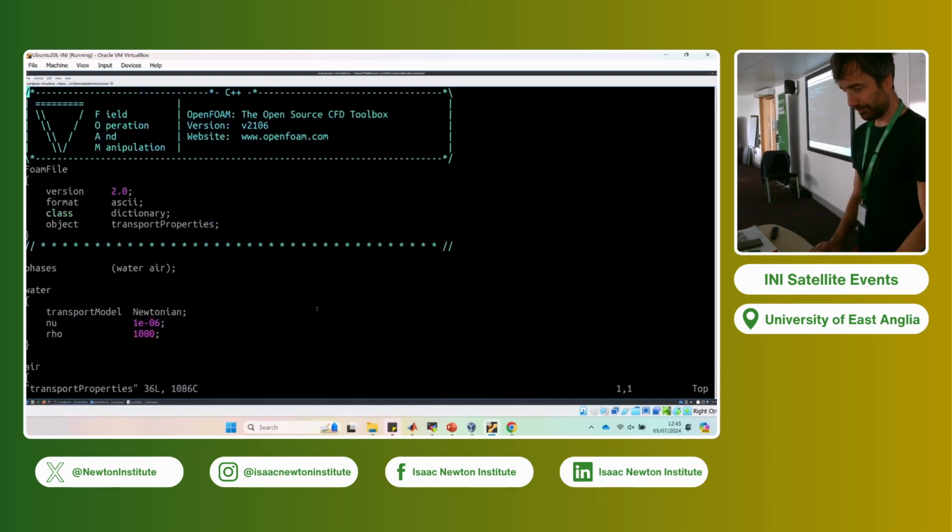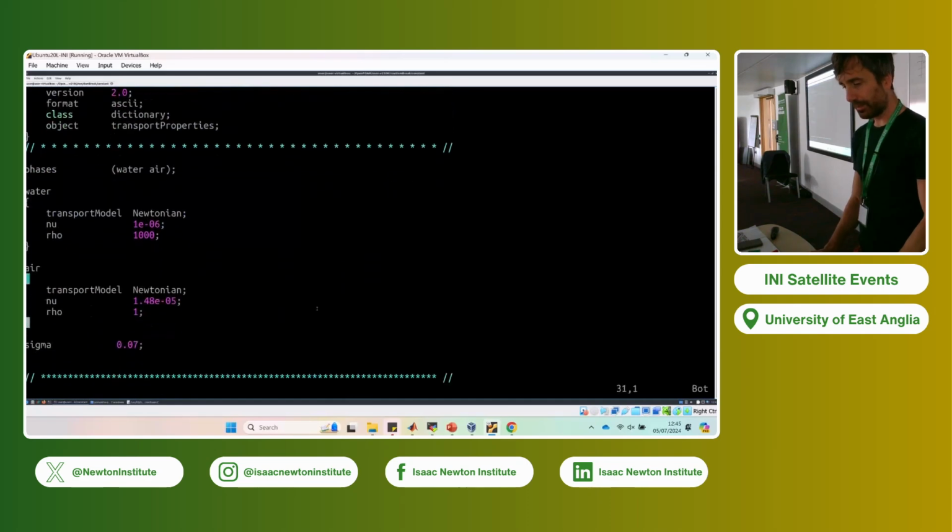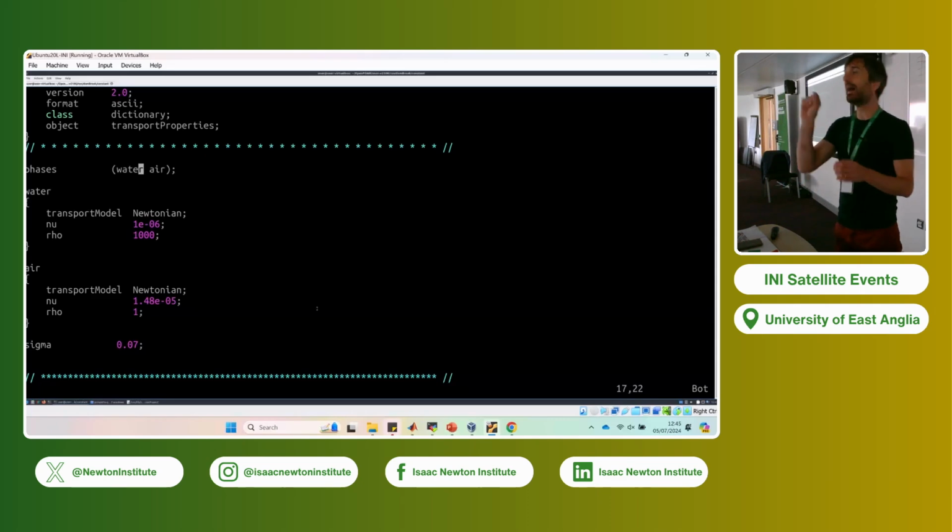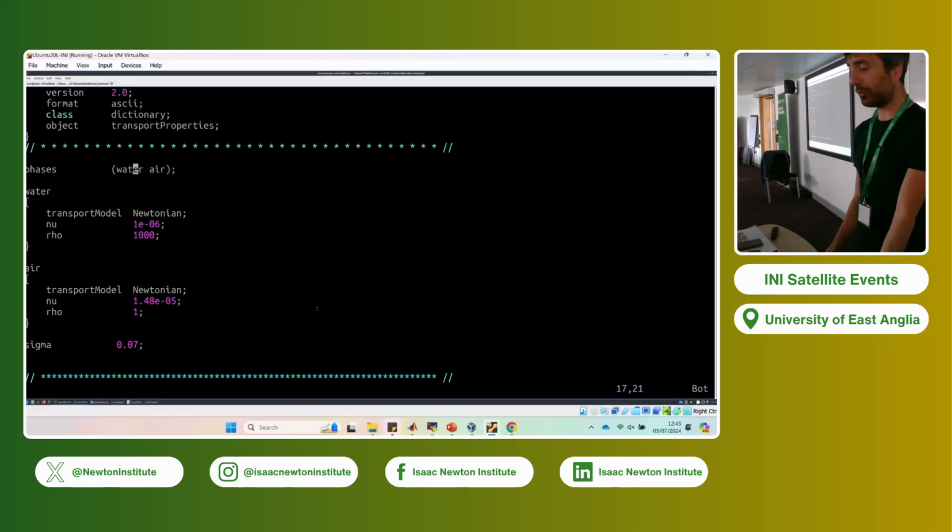Transport properties. So we have phases, water and air. These are just names. Now, water will be phase 1. So OpenFOAM will call the transport variable for the VOF, we'll call it alpha.water. Not only alpha, OpenFOAM will have alpha.water, which is the alpha we solve for in the VOF method. It will also have alpha.air, but it will not use it because it will be just calculated as 1 minus alpha.water. Here we need to give the properties.